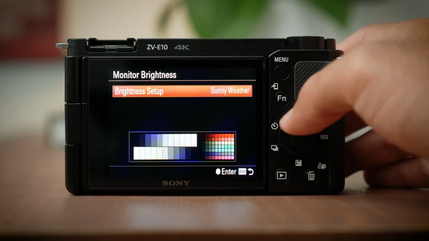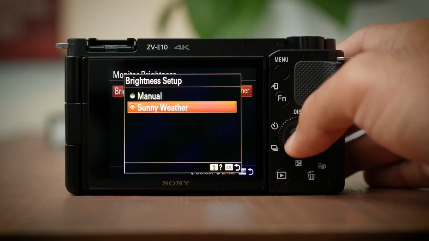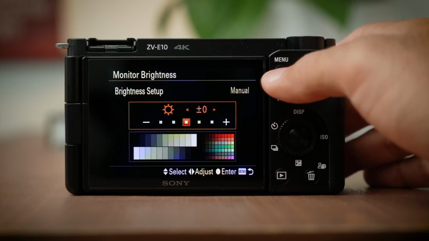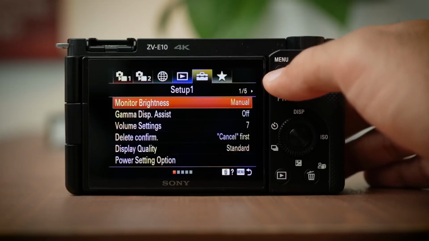Anyway, so we have our monitor brightness, which you can make it bright or manual. Sunny weather makes it very bright, which is nice, but if you want to save battery, you can just leave it on manual and adjust that as needed. But just know that if you go outside, you could make it brighter, which is nice to know.